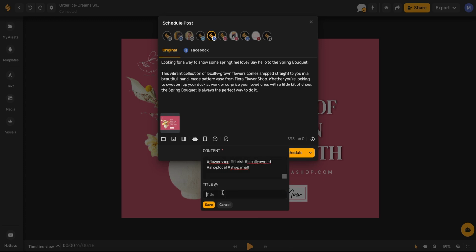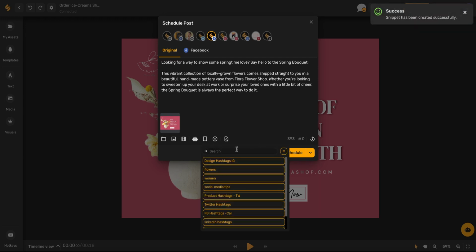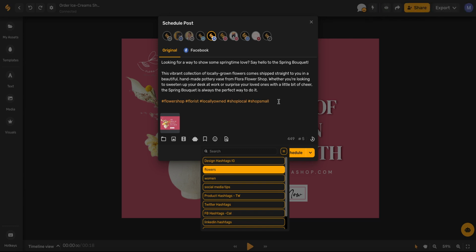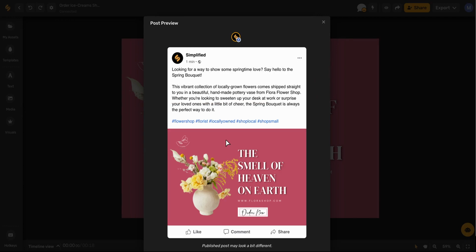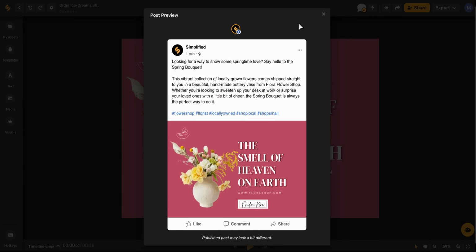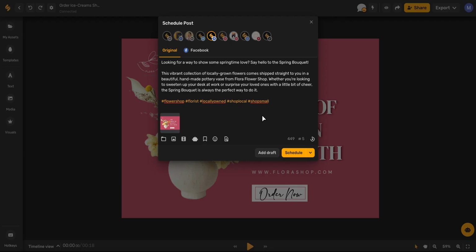And then I'll title it and click save. Now, when I'm creating a post, all I need to do is click on my snippet and my hashtags will drop right in. Next, I can add emojis and preview what my post is going to look like on that social network. And now I'm ready to schedule.